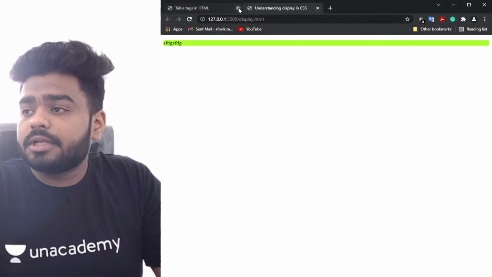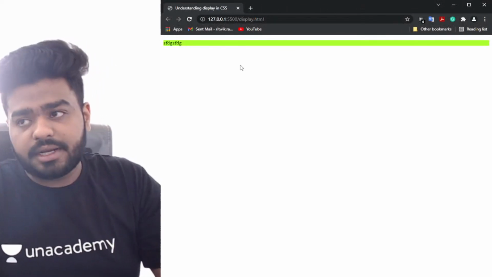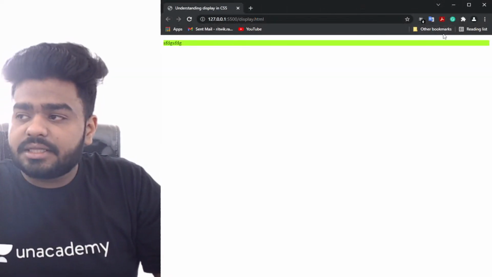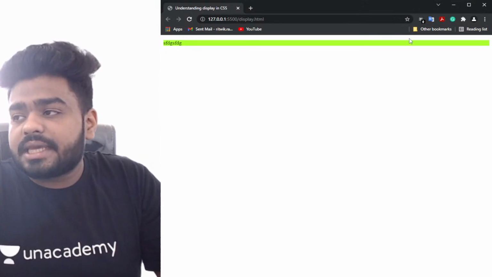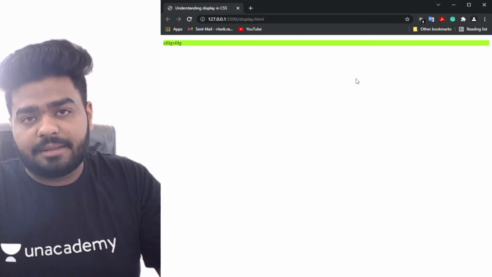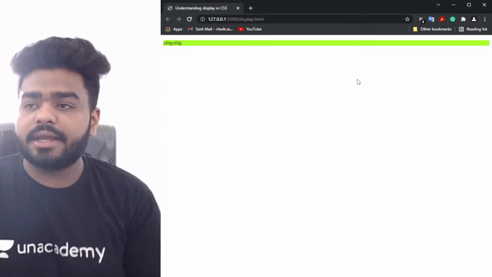Let me show you. Let me close this. I hope now you can see it, right? You can see here that the P is taking the whole width. That's what is block. Why is it block? Because it's taking the whole width. So it's called a block element. It's creating a block, correct?